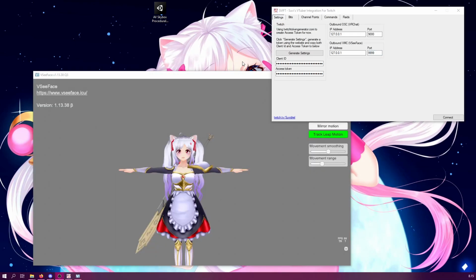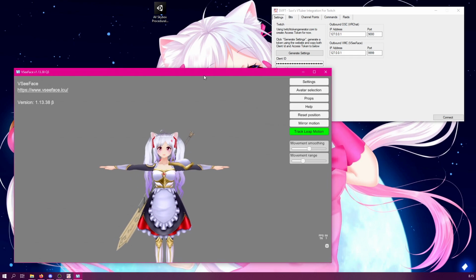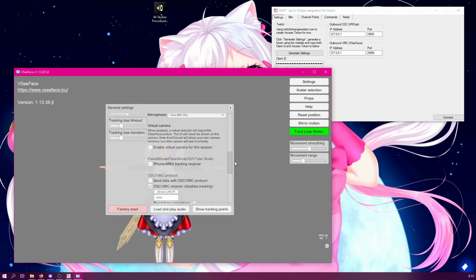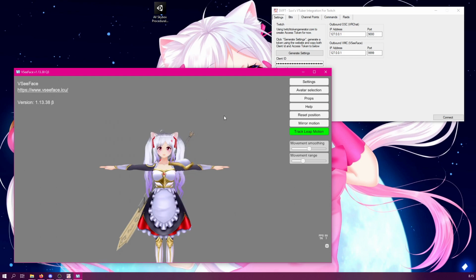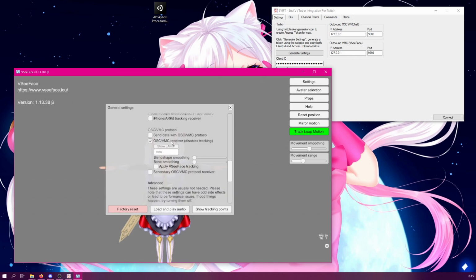Now that we have VSeeFace open, we need to set the settings right. Go to the settings, general settings, and scroll down all the way until you find the VMC settings. Click on the VMC and enter a port. This will be the same port you entered in the Twitch integration, so in this case, it's 9999. Next, we will be testing this out. Remember also that if you're using tracking in VSeeFace, you will also need to apply VSeeFace tracking. Right now I do not use a web camera, so I do not have that on.